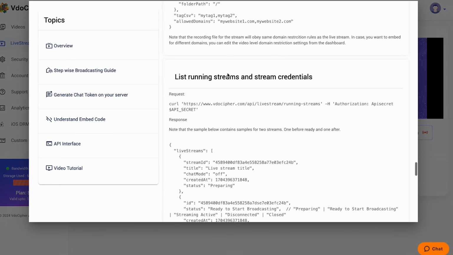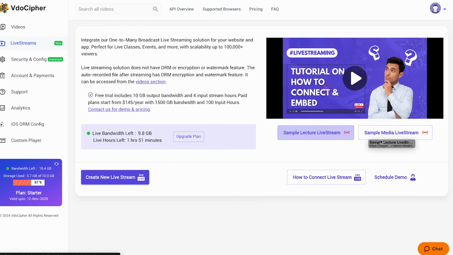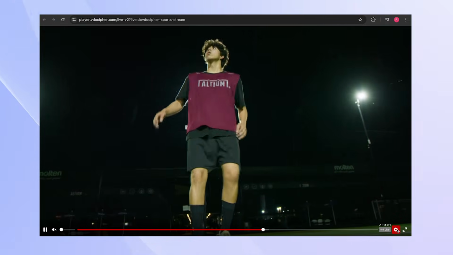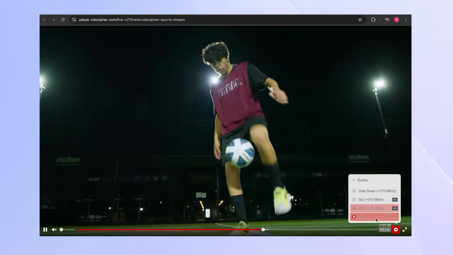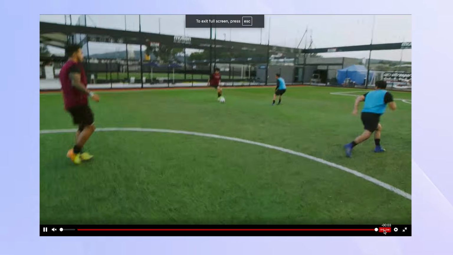Our API allows automatic stream start and stop with adaptive HD playback for a smooth experience. Multi-quality streaming adjusts based on viewer bandwidth, and DVR functionality lets them pause, rewind, and replay live broadcasts.